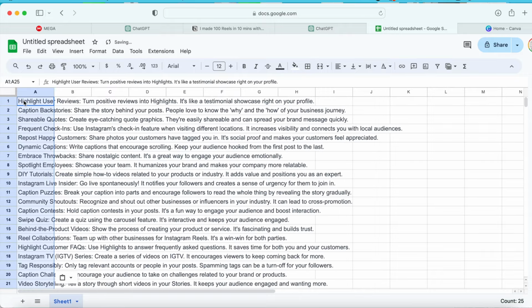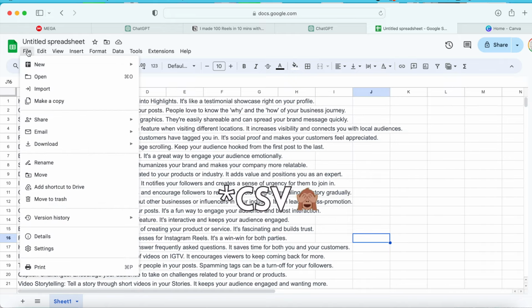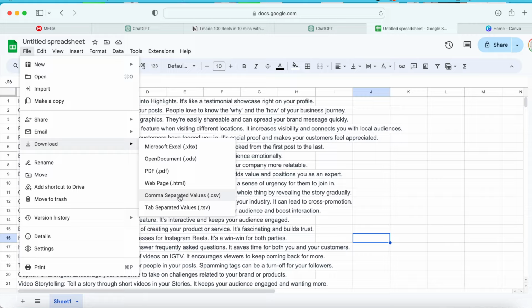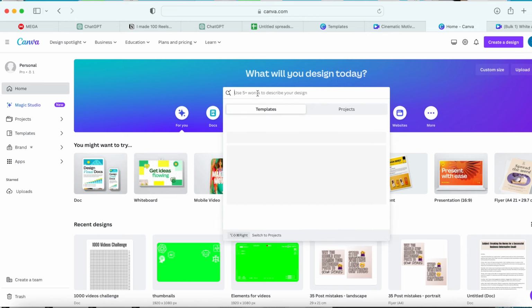There you go. And then we'll just repeat the process for the other 3 categories, but create a different spreadsheet for each one. So now let's save it as a CSV and go to the next step, which is creating videos. To do this, we're gonna use Canva.